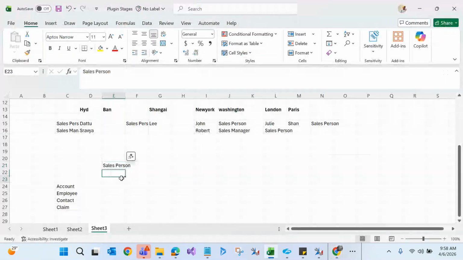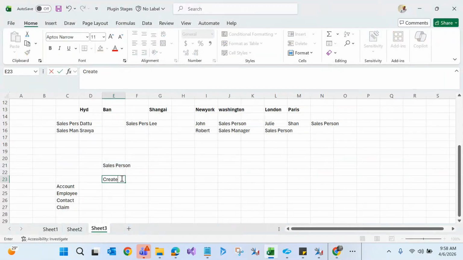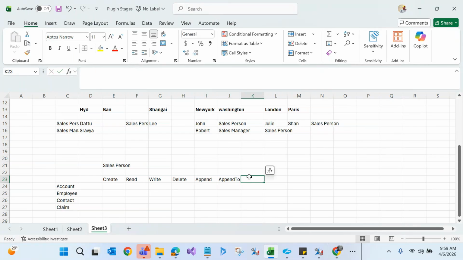I'll tell you how to configure. Let's say create, you need to configure create. Write means update. Read means viewing. Write means update privilege. Delete means delete privilege. Append and append to. And then we have the assign privilege and then the share privilege. So these are the eight different privileges that you need to configure for each and every entity.